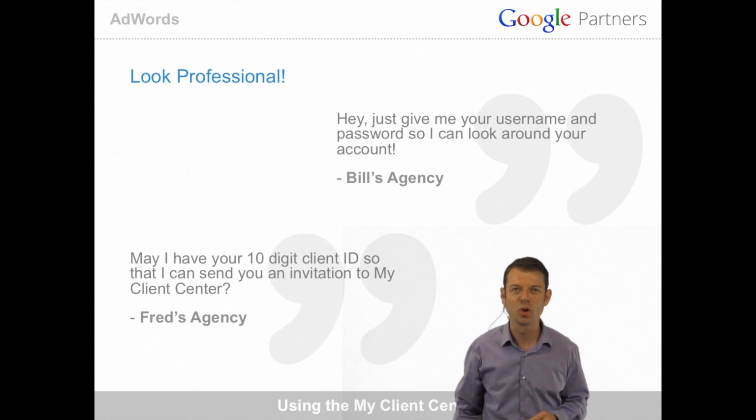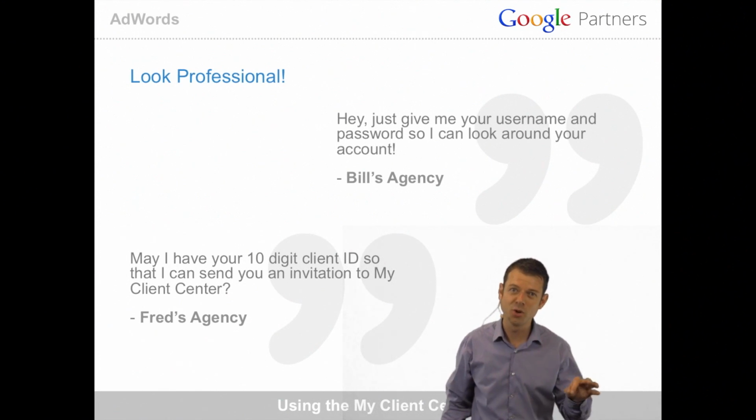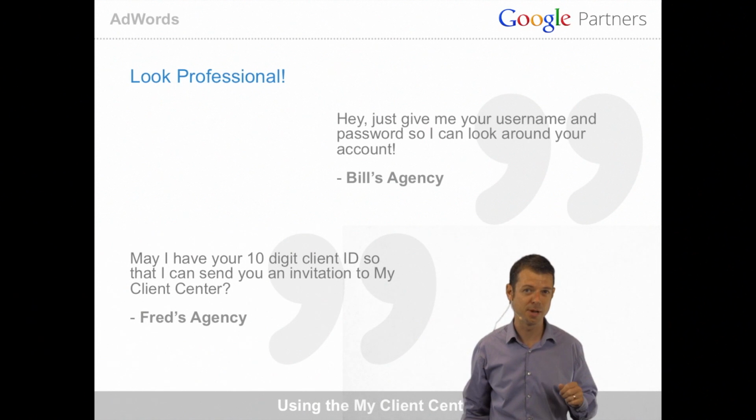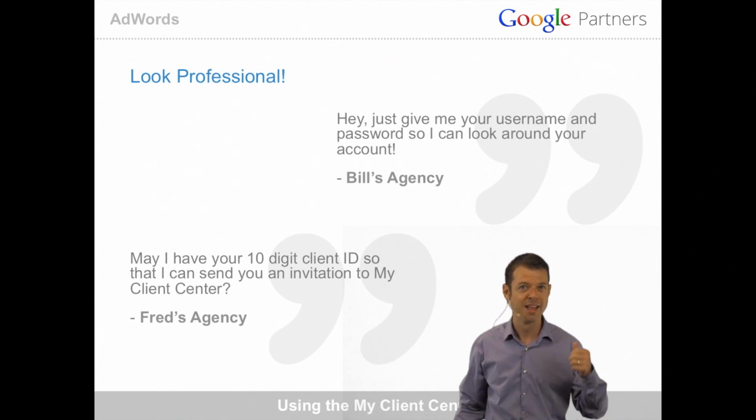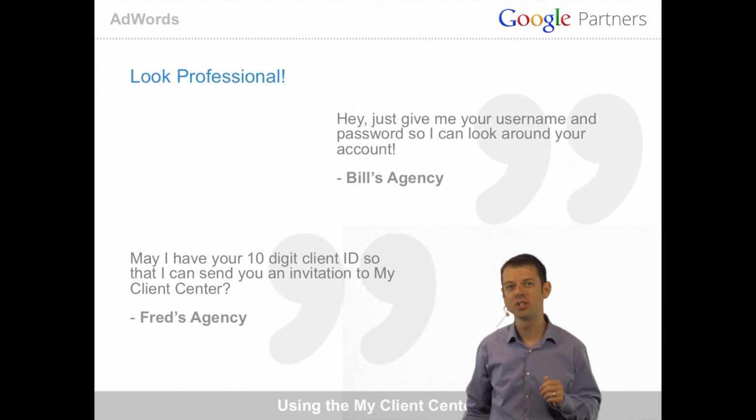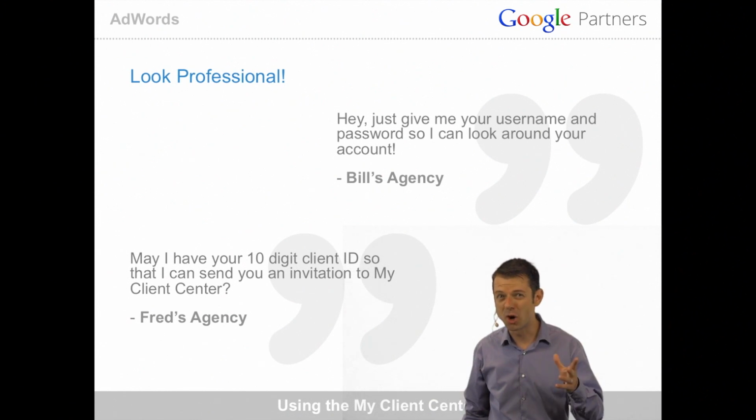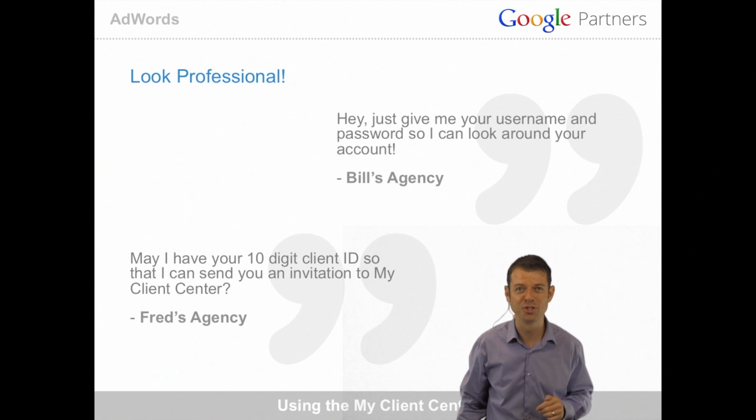Say you just got a new client. Now, Bill's agency got a new client, and what they did is they sent an email that said, "Welcome aboard. For us to manage your account, why don't you send us your login for AdWords as well as your password?" Now that's a big no-no, right? You do not want to be sending passwords over email. That's not a secure way to do business.